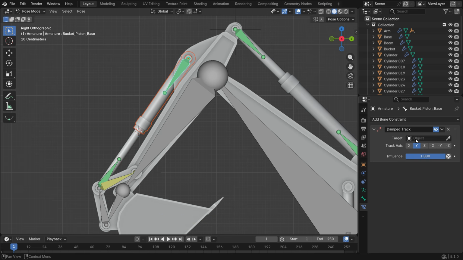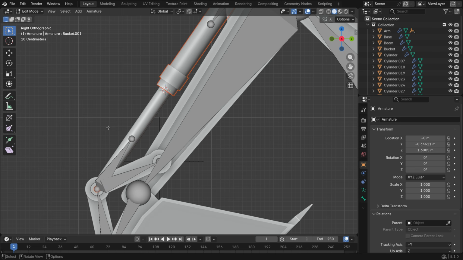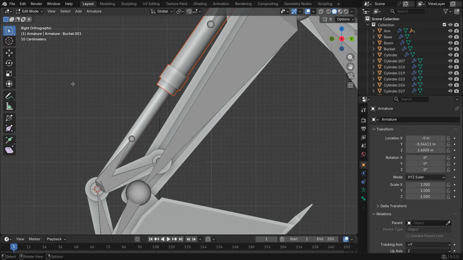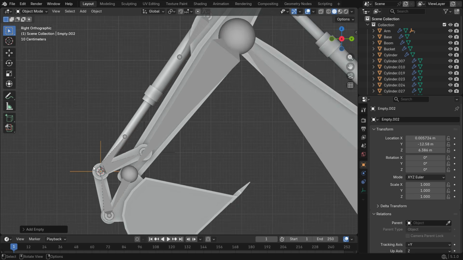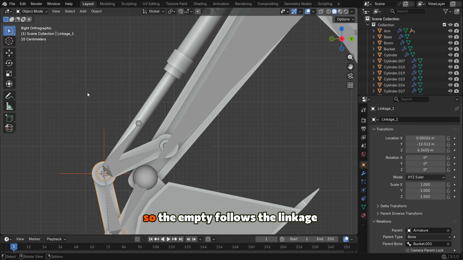Just like before, we'll use an empty as the target to avoid dependency cycle issues. Now go into Edit mode and select the exact pivot point between the upper and lower linkage. Move the 3D cursor to this position. Add an empty at this point. Finally, parent the linkage to the empty, so the empty follows the linkage correctly.